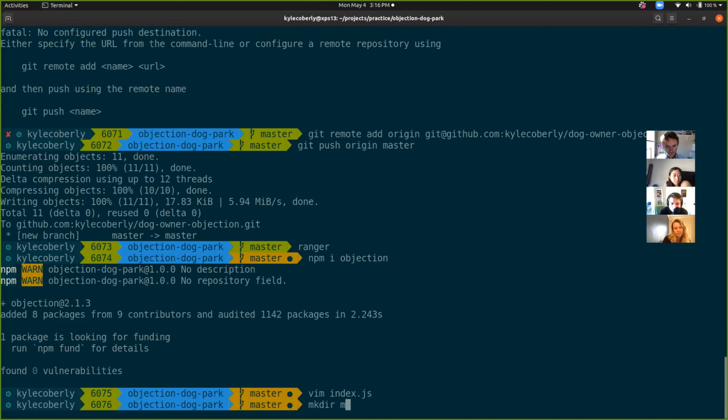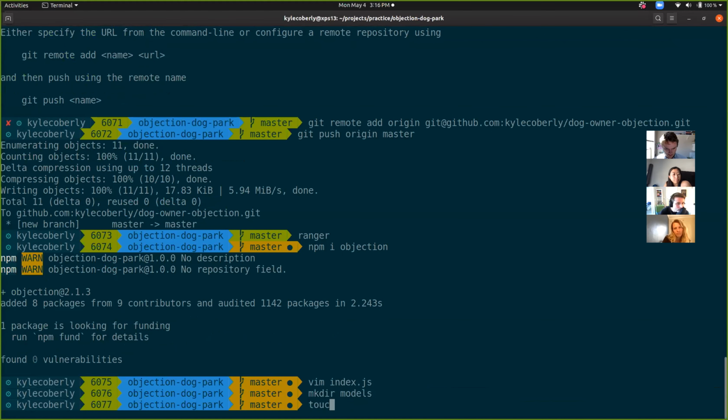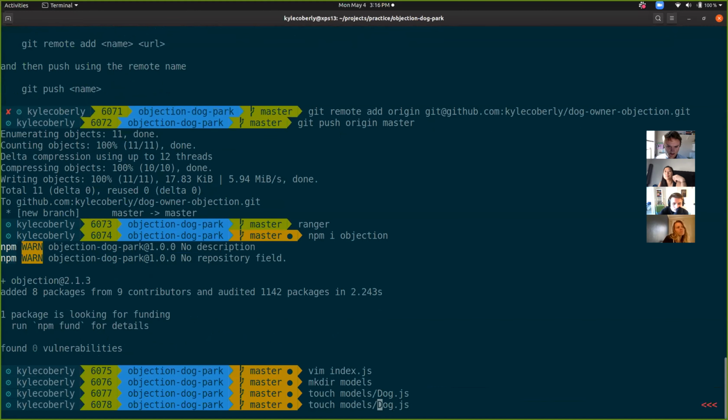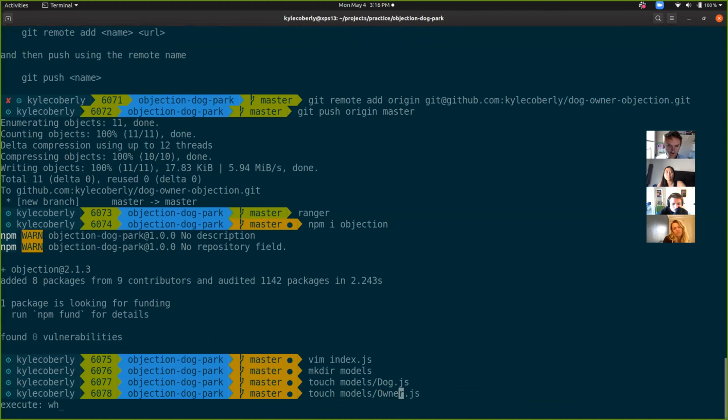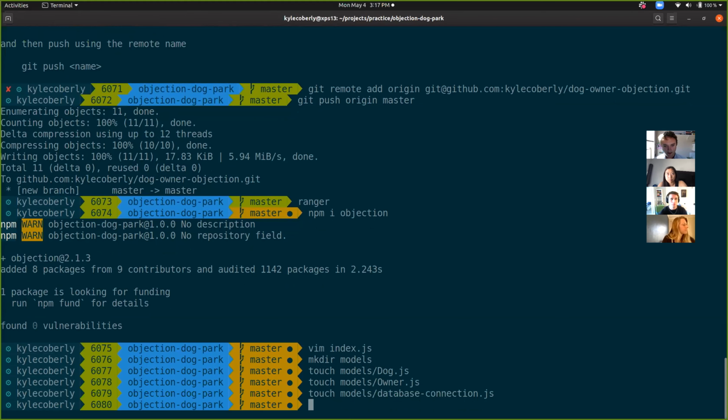If I mkdir models and I touch models/dog.js and owner.js. All right. And while we're at it, in that models folder, we're going to have to do that database connection a couple times. So let's put that in a single place also. So we'll call that database connection.js. All right, we've got dog, owner, database connection.